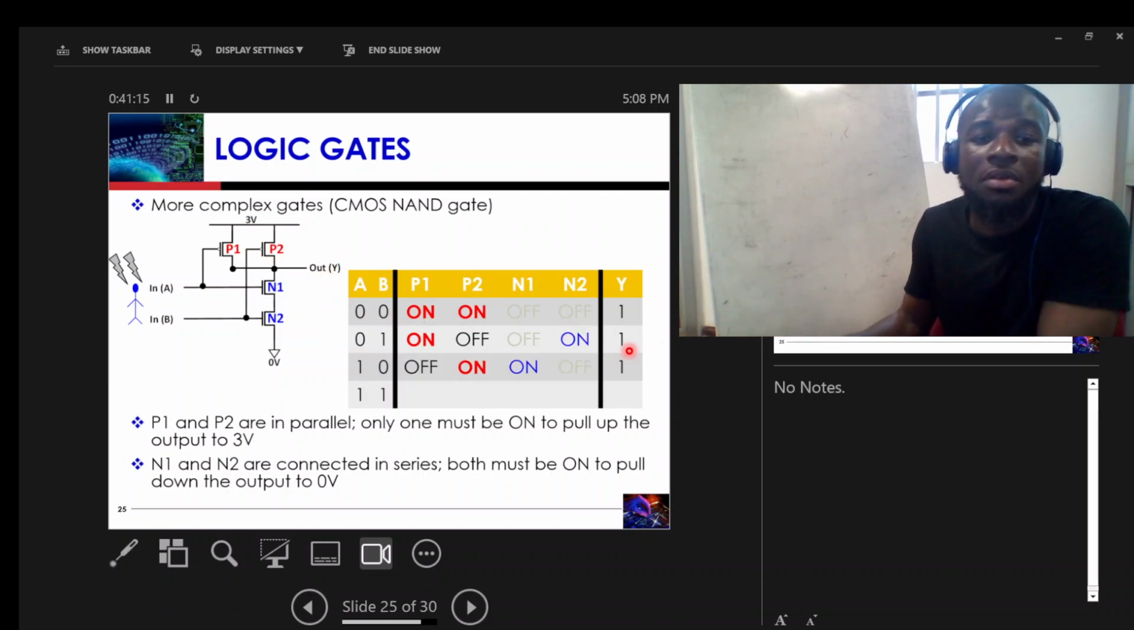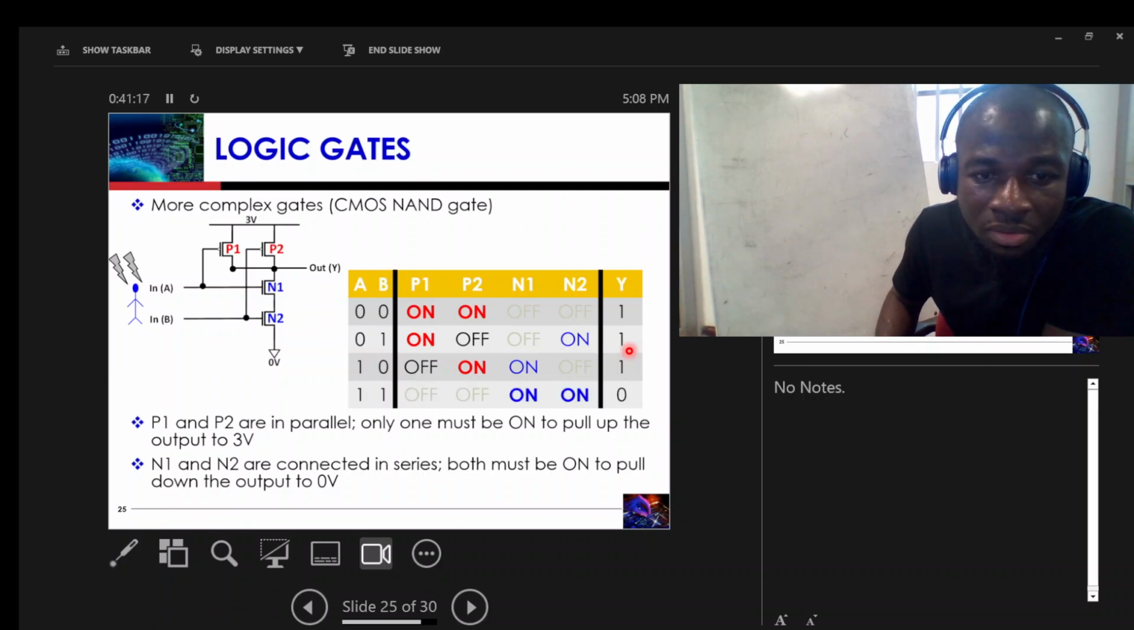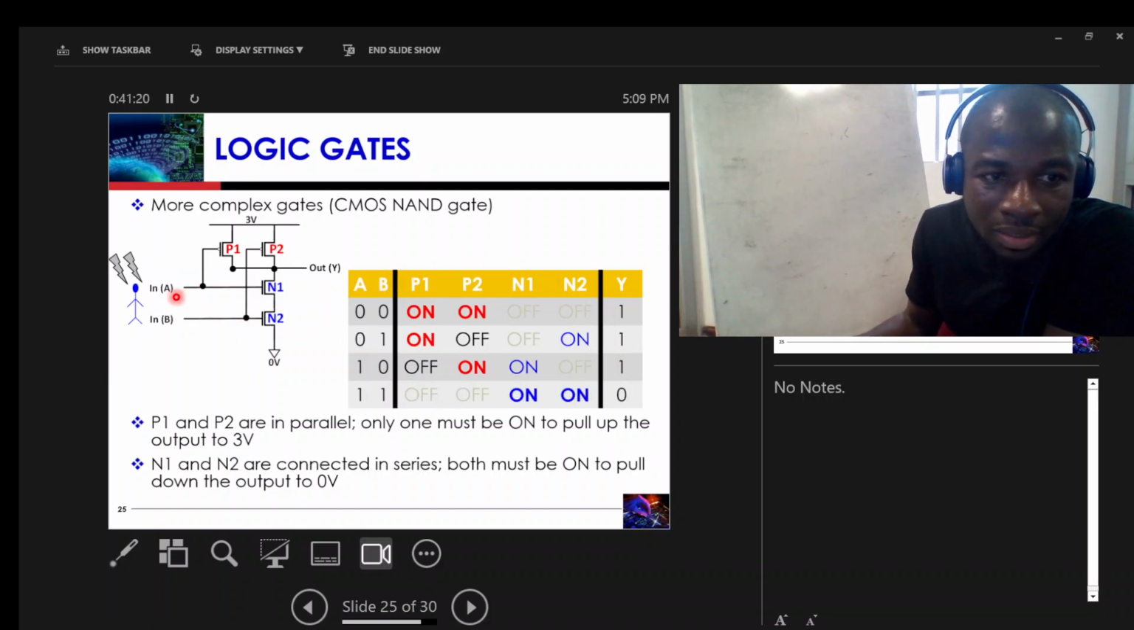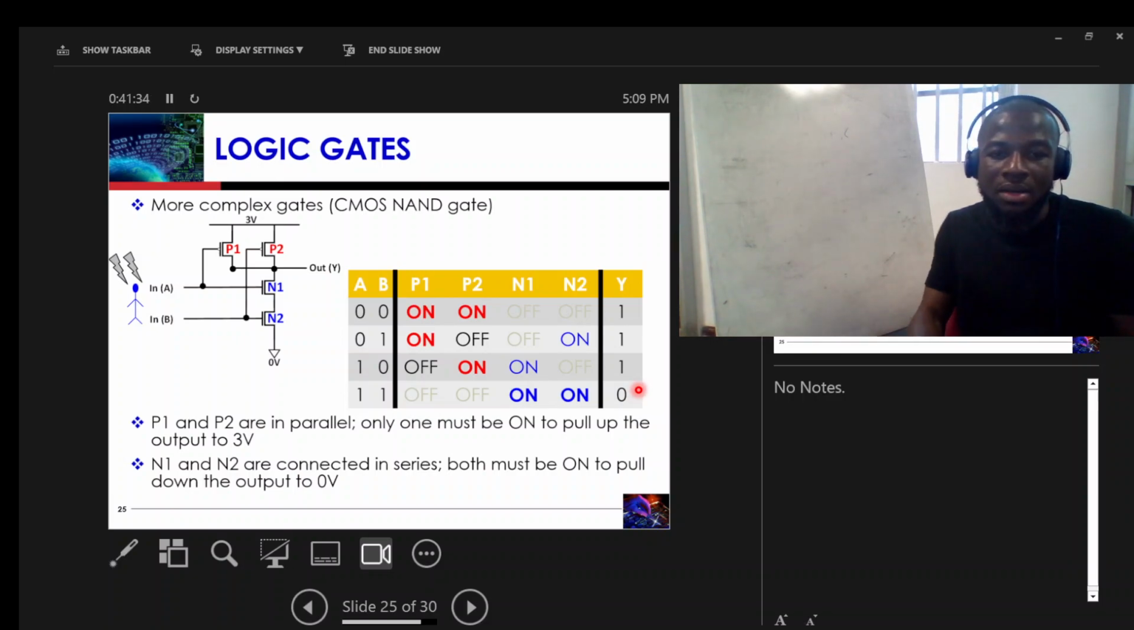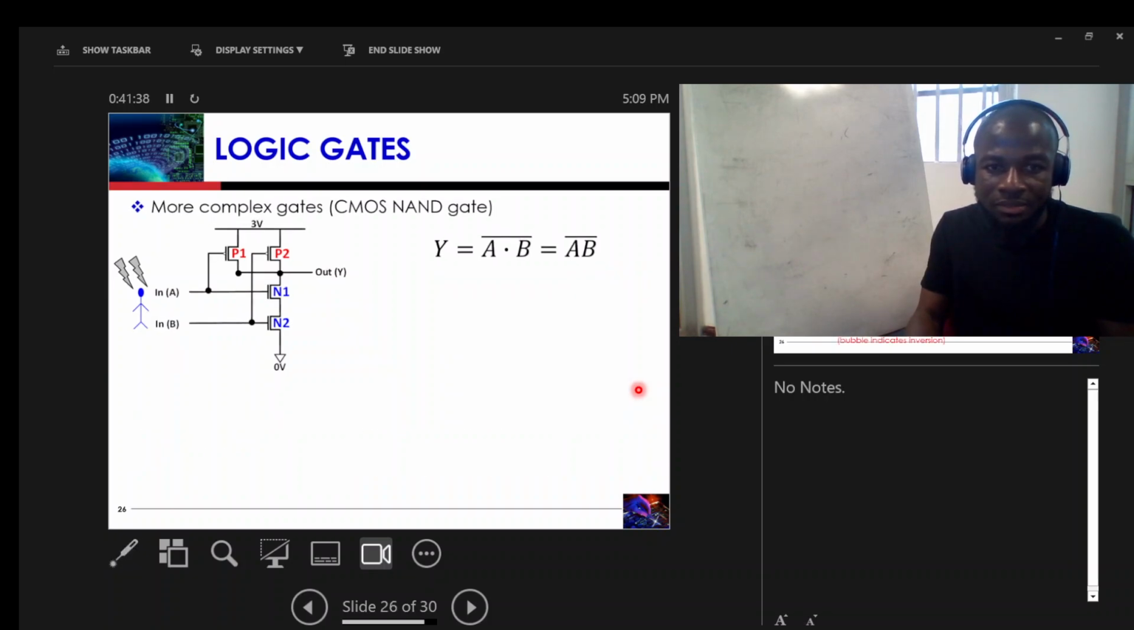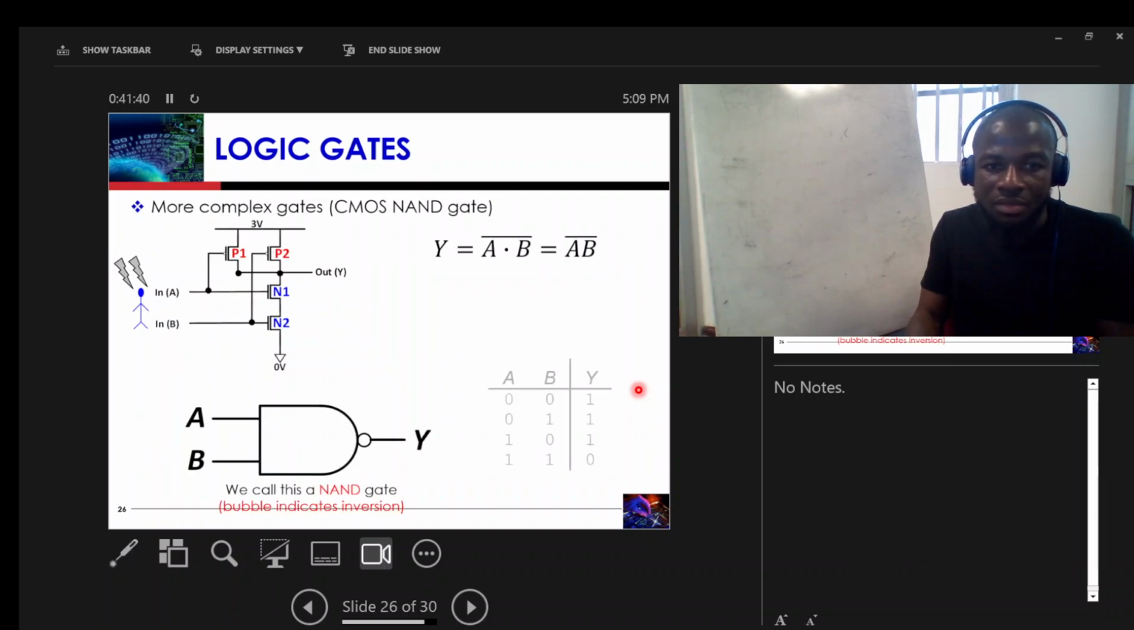The same goes for 1 0, but when it comes to 1 1, a 1 1 will turn off P1 and P2 while it turns on N1 and N2. So once N1 and N2 are on, the voltage will be grounded, and then the output will be 0. That is the truth table of the CMOS NAND gate, right?